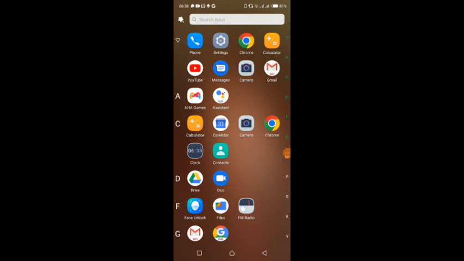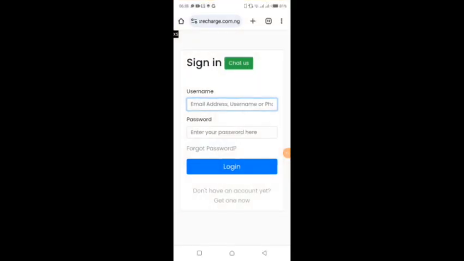So the first thing I'll have to do is to click on my Chrome browser. Okay, this is my previous tab. This is quickrecharge.com.ng, where you can buy data, buy airtime, and everything fits you. You can actually come here to do whatever you want to do. Just type the web address and then you're there.